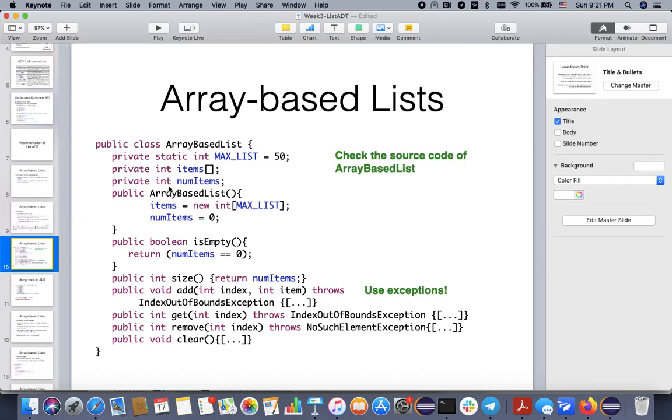So this is the very first implementation that I have started with. Here you can see that I have an array, I am calling it items. I have a variable of type integer, num items. So these are the main two data fields that I have. And I have also defined a static variable max list, because when you are creating an array in your class, and this is going to be the main data structure for you, you need to know what is going to be the size of the array, right? Max list is going to tell me that. I have defined it as a static, and I've initialized it with 50.